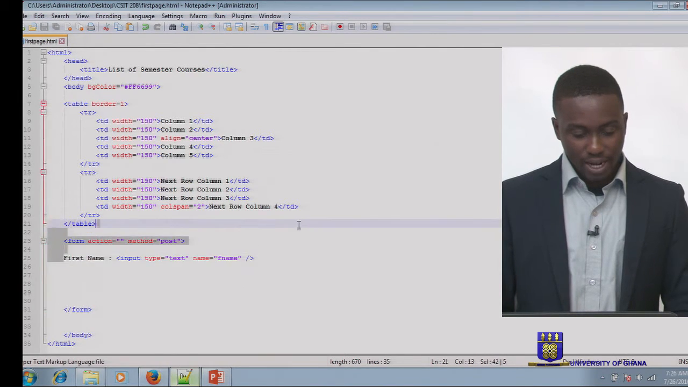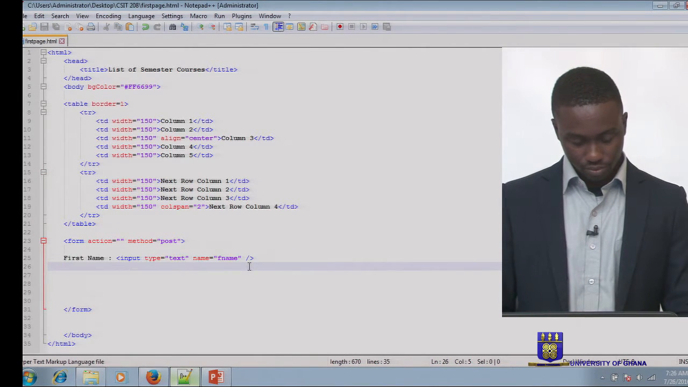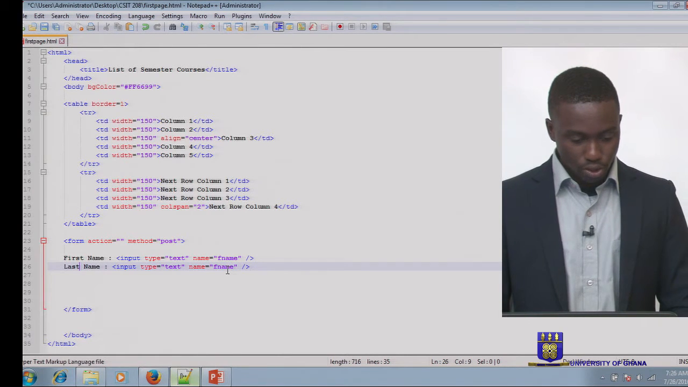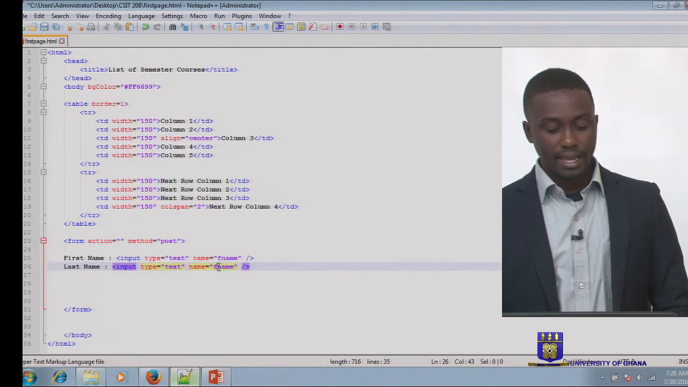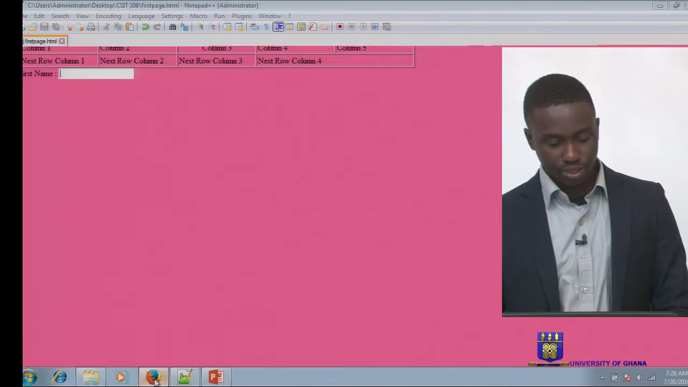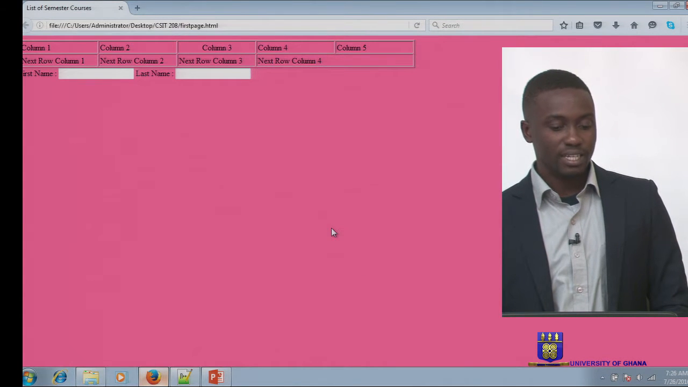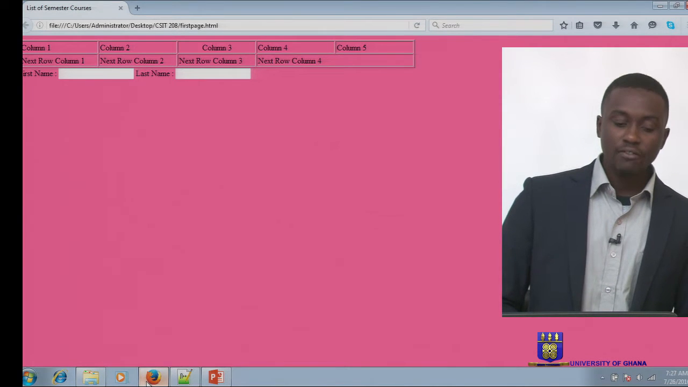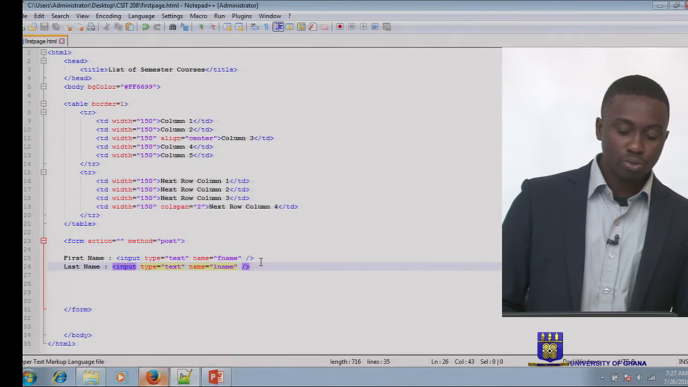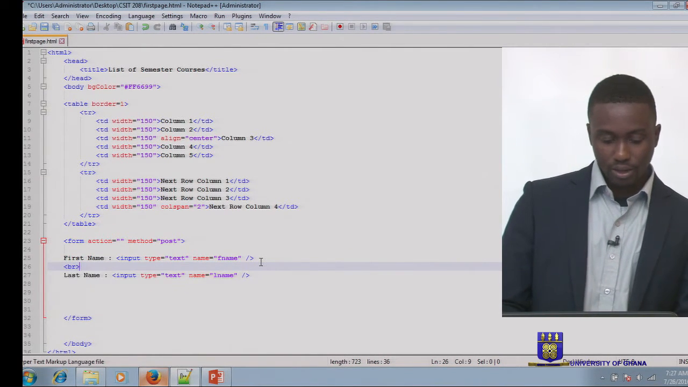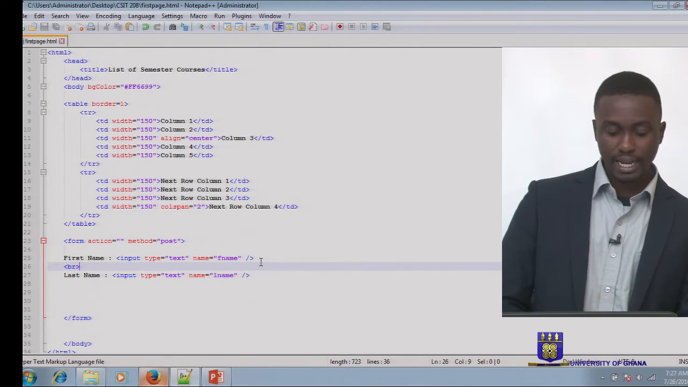We can do another one for last name. Also of input type text, and we give it lname, a unique name to uniquely identify that text box. Now when we look at it carefully, it is just going to continue till it is done. If we wanted to break to a new line between the two, we put a BR, which is the break, which will break the line and cause it to move to the next line.